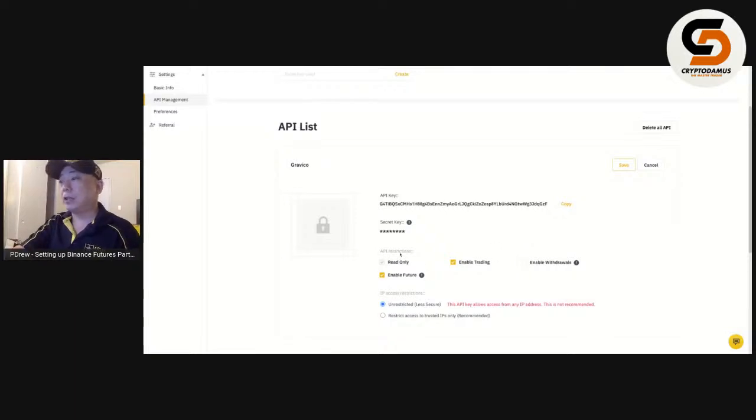Alright, so the important thing is what you click. You have to enable the futures, read only, and enable trading. Leave this blank, all right? Then hit save. Make sure you copy your secret key, because if you leave it for a few days, or after you've given it to the manager, like we happen to be the manager, it becomes asterisks. Once it becomes asterisks, it's hard, so you will have to create a new one.